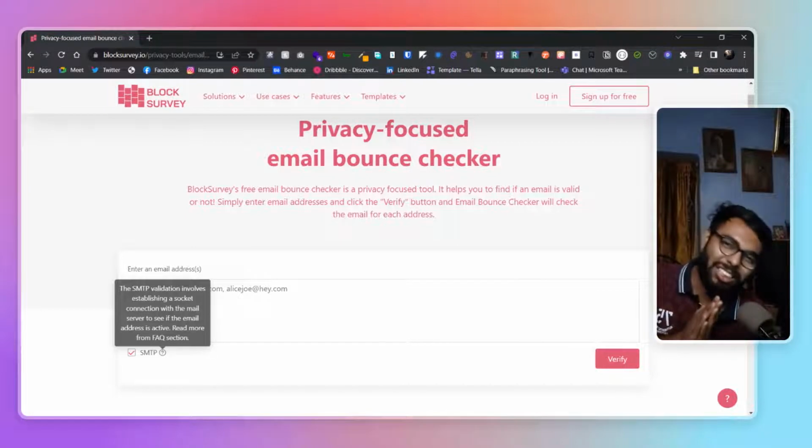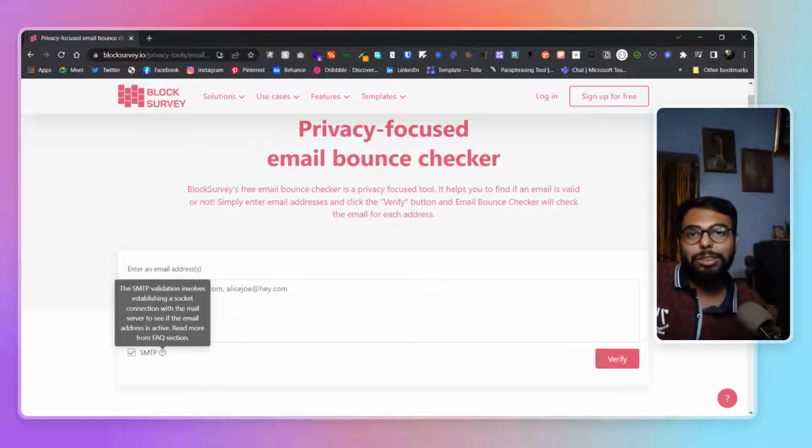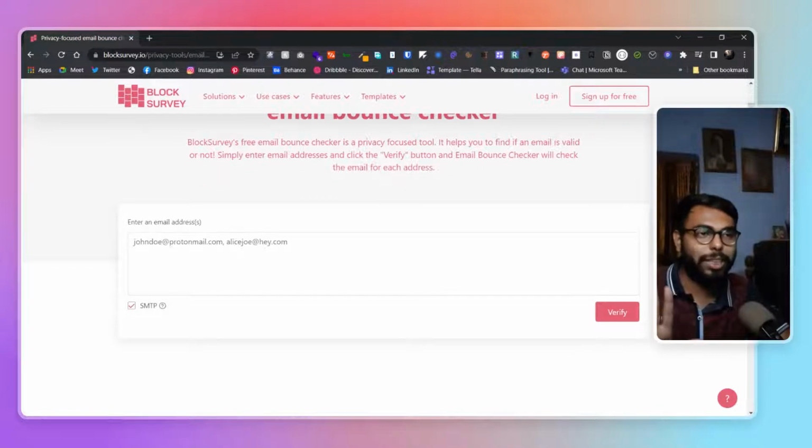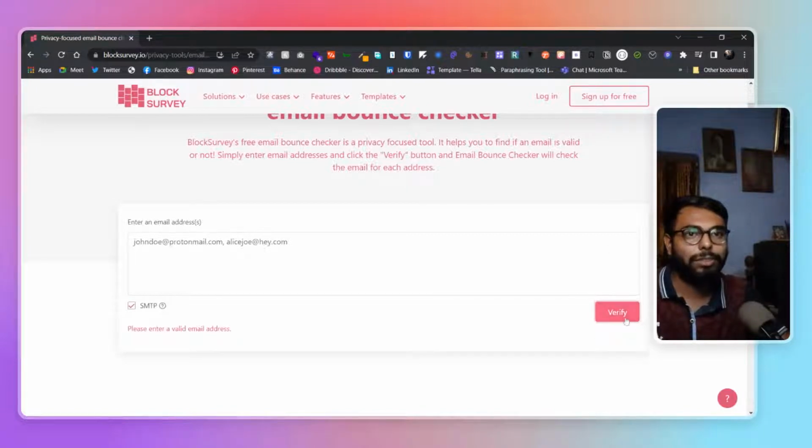This is totally a network nerd kind of thing that you don't have to understand. Basically it means more validity, that's it. You just know that and that's enough for you. So you can easily drop mails in here and click on verify to see if they are valid or not. As you can see, it says please enter valid email addresses. So yeah, it's saying maybe those are not valid.